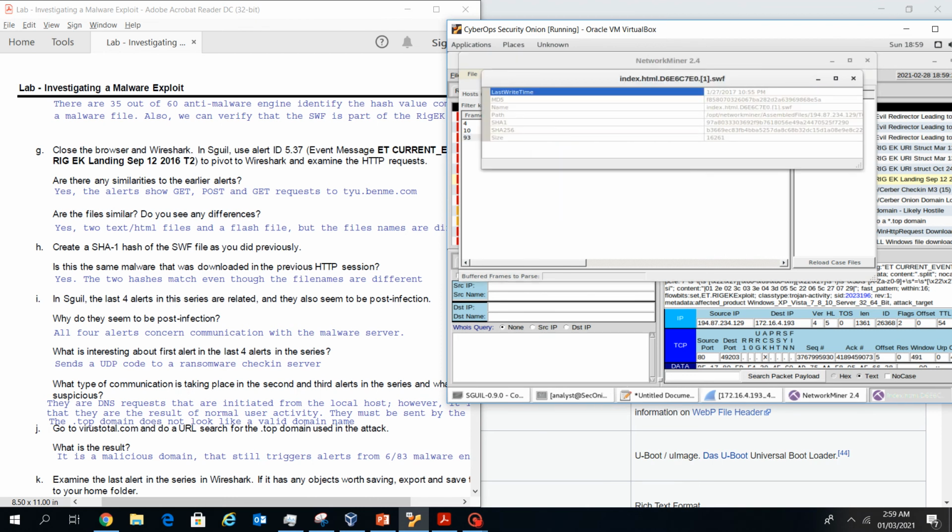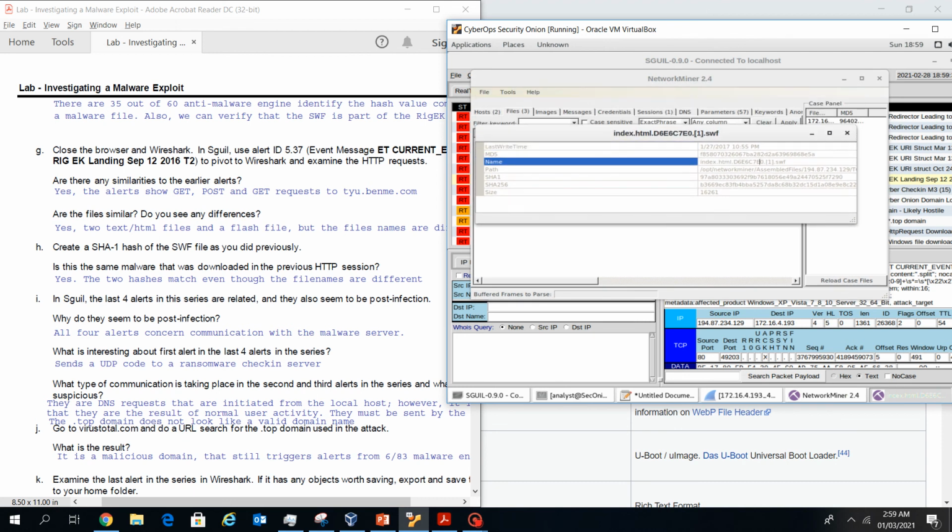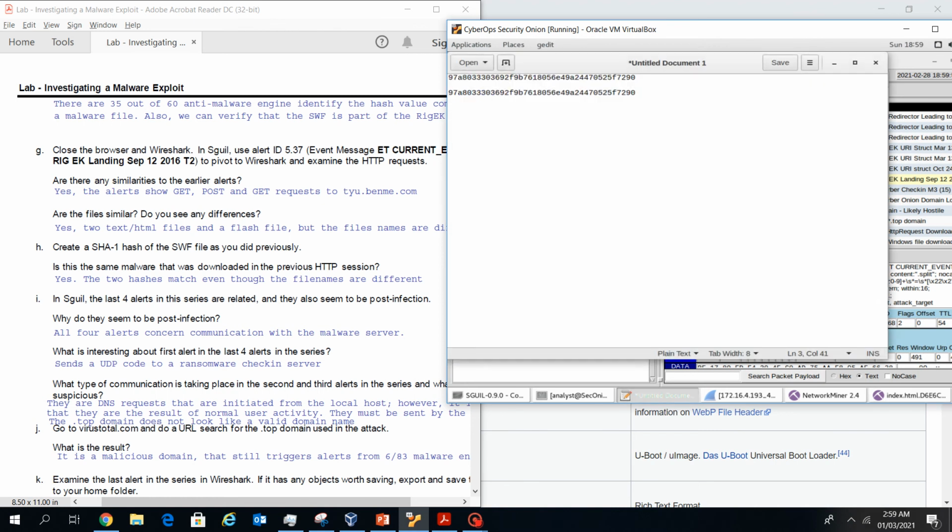You want to check the SHA-1 for the flash file. This is the flash file SHA-1 for this alert, so I can compare it back to the previous one. It starts with 97 and ends with 290. Is it correct? This is the previous one, right?